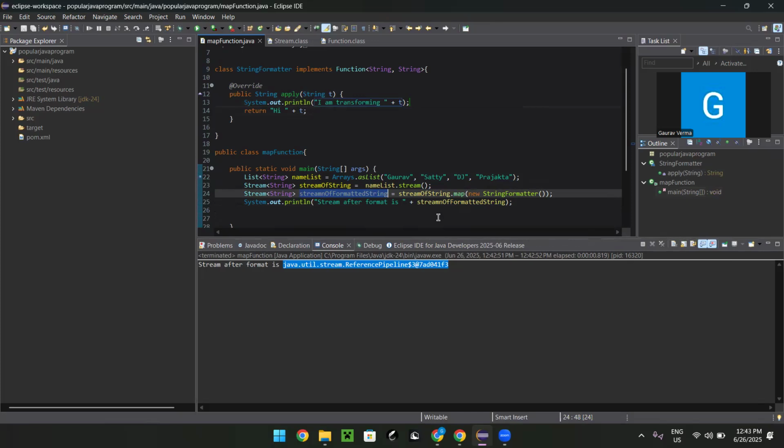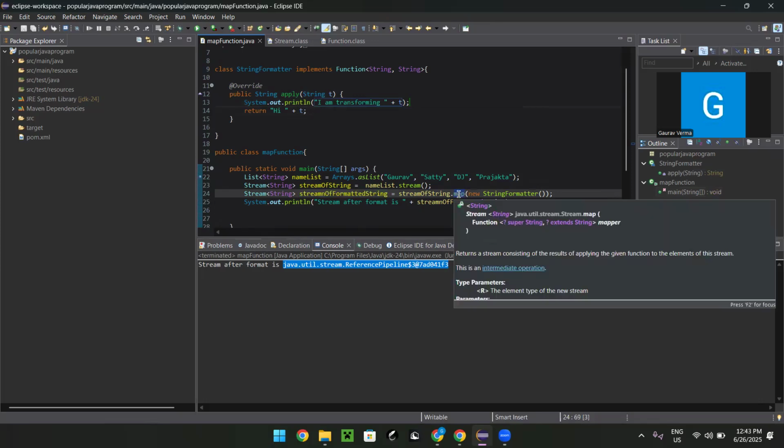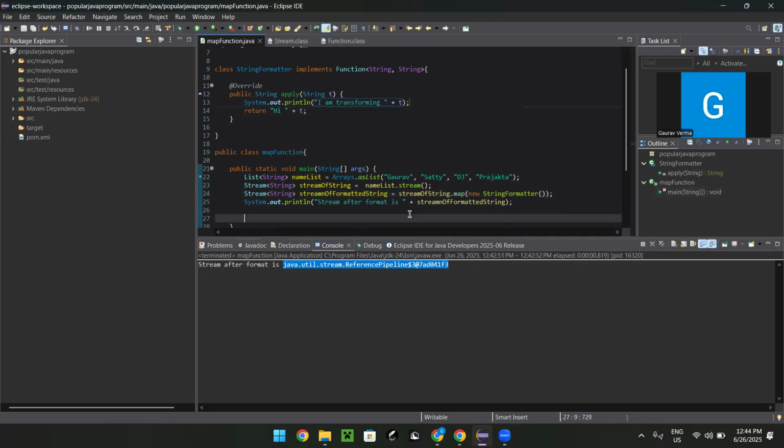So I'll take this, and this stream basically contains only the metadata. Metadata means it contains the source, the reference of the source. And the second thing, what intermediate operation needs to be performed. So it will contain the source information and what intermediate operation, which is map, needs to be performed on the stream. It will contain this information only.